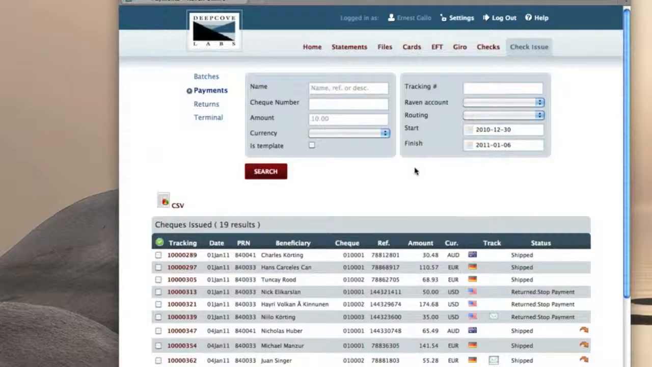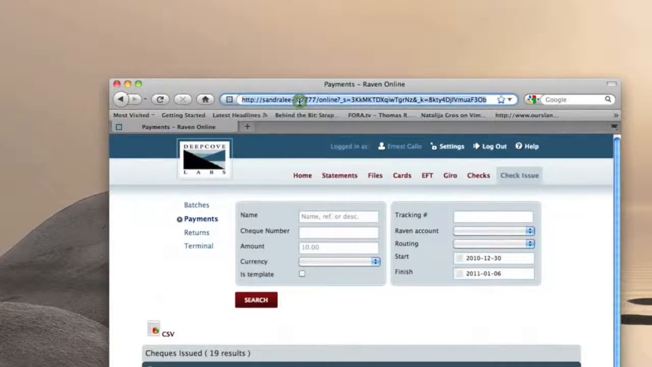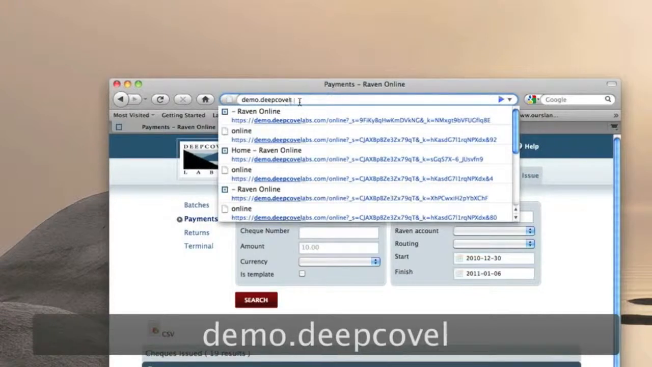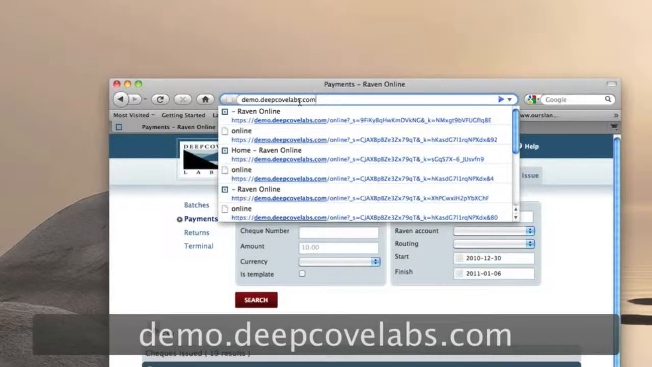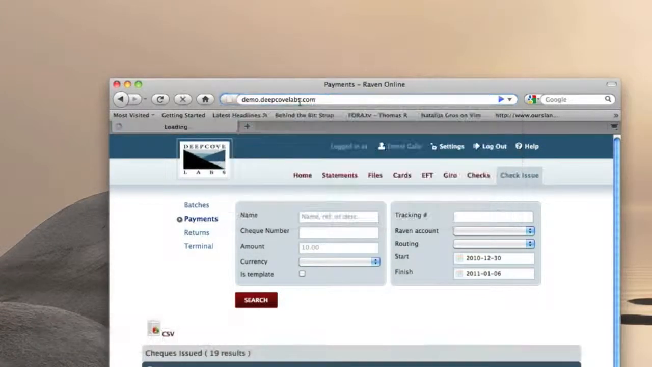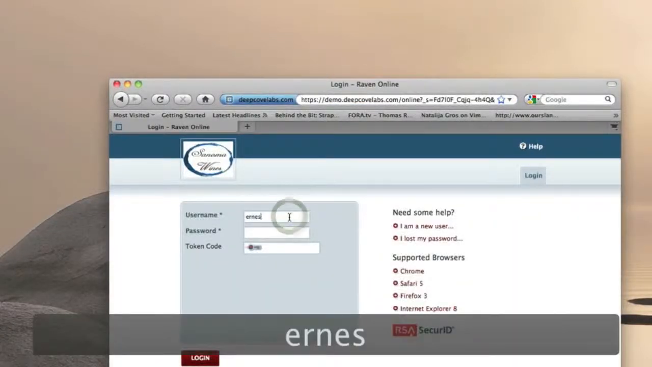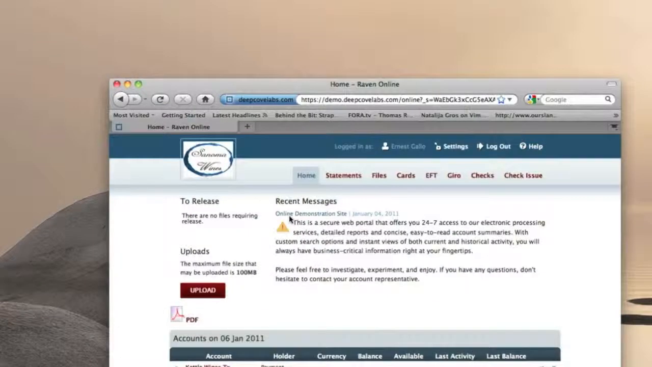So that's it. If you want to try this out, what you need to do is go to demo.deepcovelabs.com and simply log on with Ernest, and you'll be able to see all that same data and create payments and try it out.